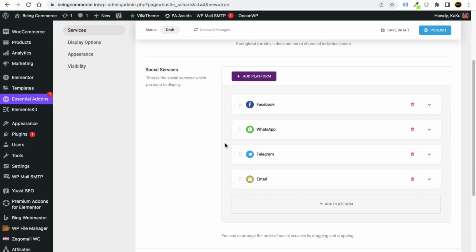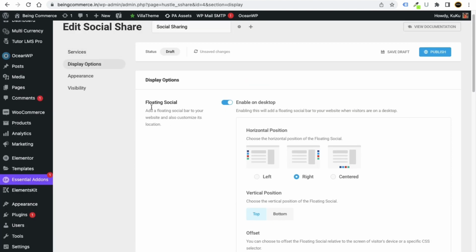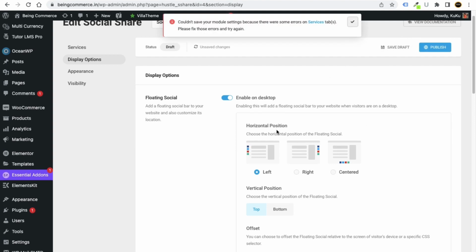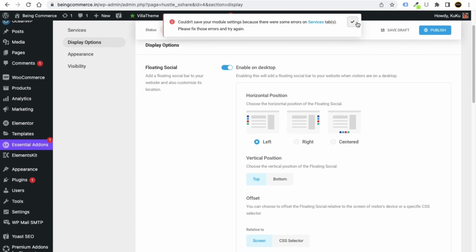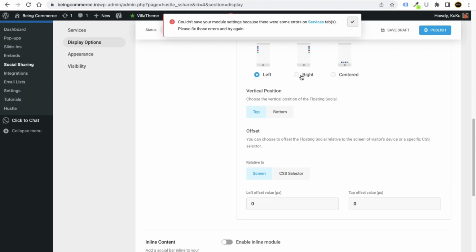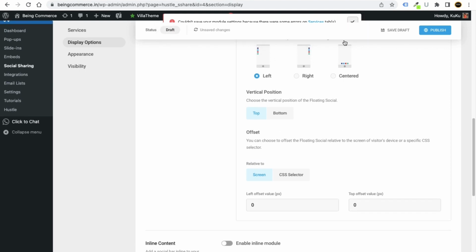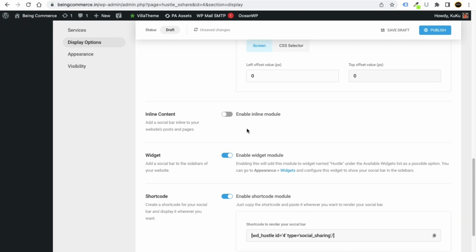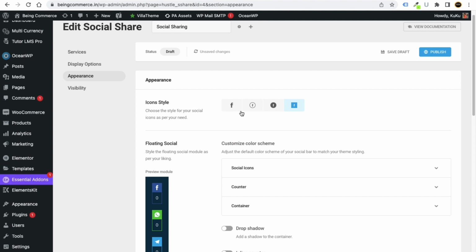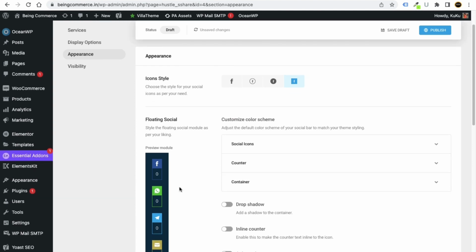Okay, and then you can just simply click on this display option, and here you choose how you want to display it. For example, on the left side, centered, wherever. For example, if you save a draft, let's first do everything. Here you basically don't have to do anything. For mobile you can also change it. These are all just some basic settings. You don't have to do anything, just go to appearance. From here you can change how it is going to display.